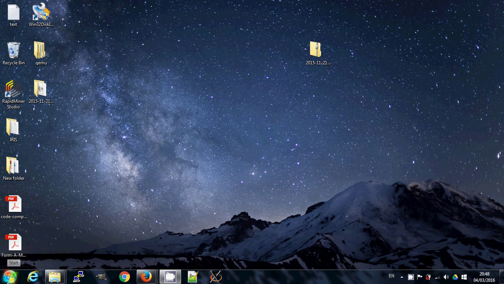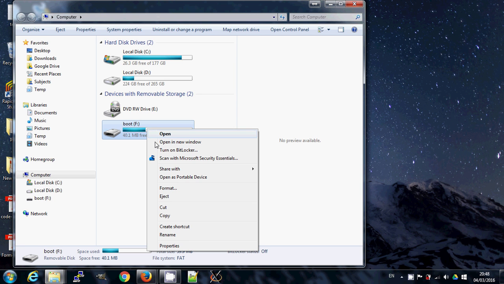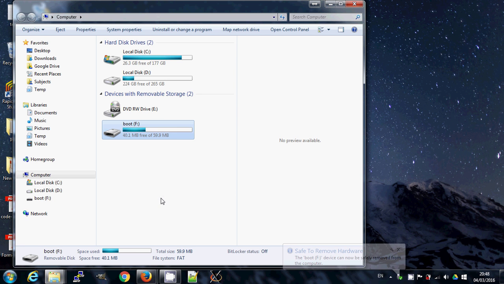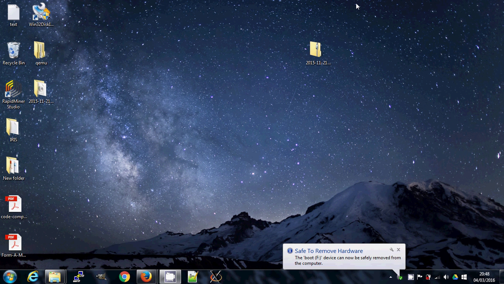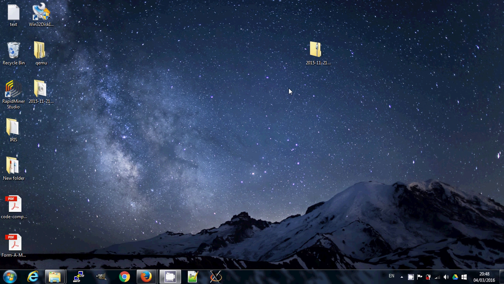All that remains now is to eject the SD card. So right click it, eject. There you go. Safe to remove hardware. All done. Okay, so that's the Raspbian operating system written onto the SD card. So it's all ejected now, and we're ready now to actually build the games console with the Raspberry Pi, and that's all coming up now in the next video.